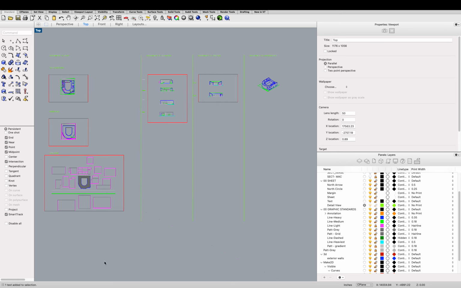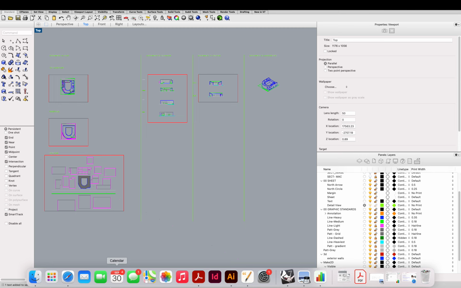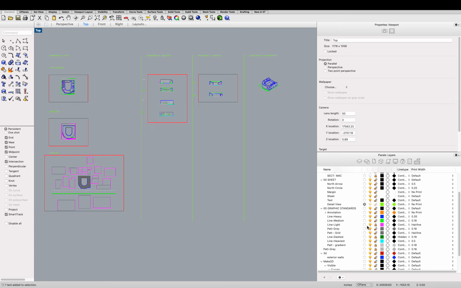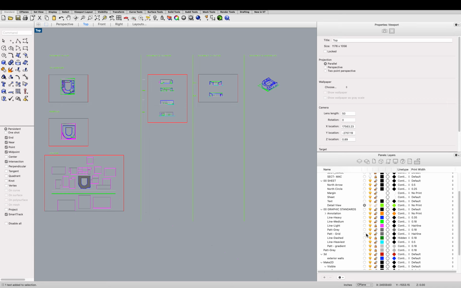Okay, so everybody take out your computers, make sure we're all in the layout file, and we're gonna go over line weights, and I want you to change it right now. We're just gonna look at the panels layer, and we're gonna look at graphic standards. All right, so your heavy line, make sure the diamond is black, and make sure the print width is 0.35.